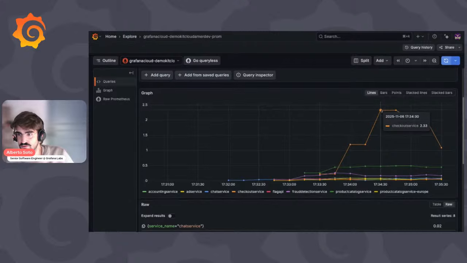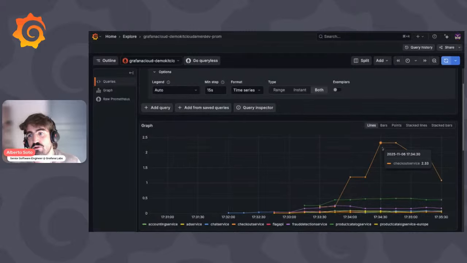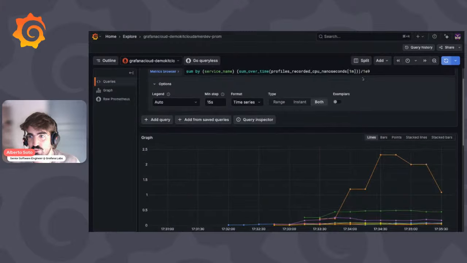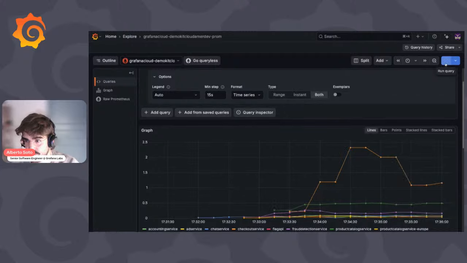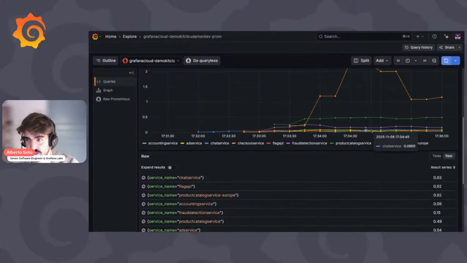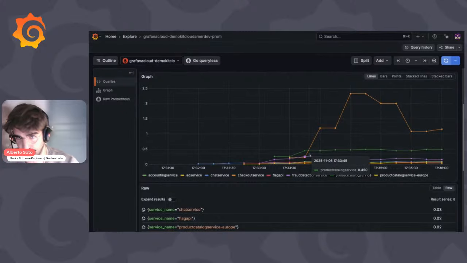at this minute took 2.33 seconds on CPU spent for every minute it was running. So the last minute this was captured, it just spent 2 seconds on CPU, which is pretty low. But still, we can see from the metric that the checkout service is the highest of all of them.